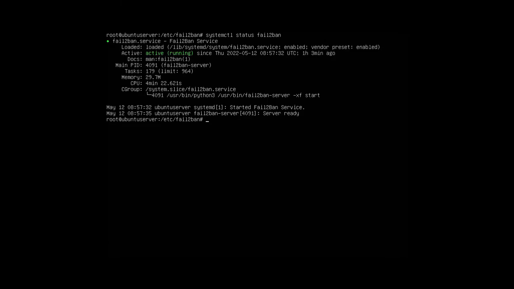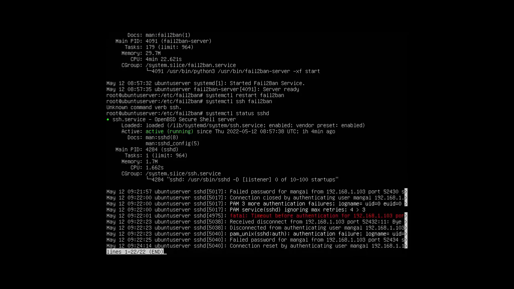And now we have to start the Fail2ban service as well as the SSH service. So systemctl status fail2ban, and as you can see, it's actively running. So let's restart it, and let's check the status for SSH also. Sorry, I made a mistake. It's actively running, so let's restart it.